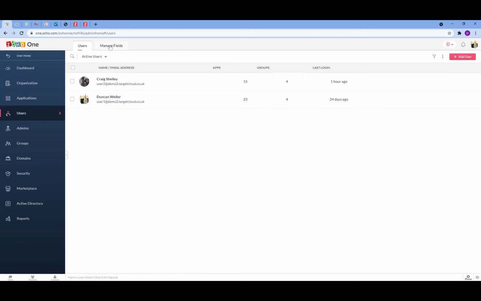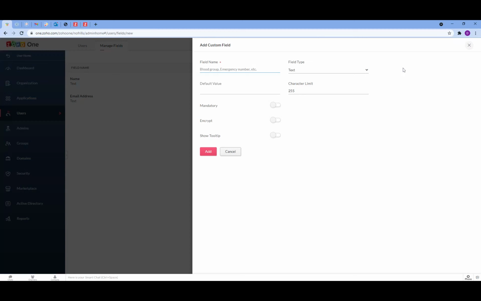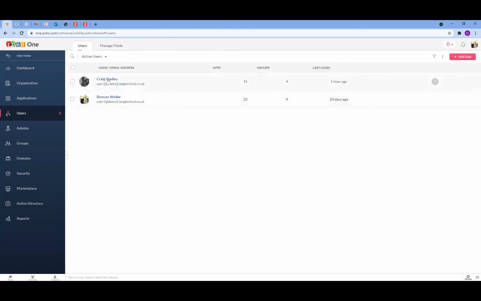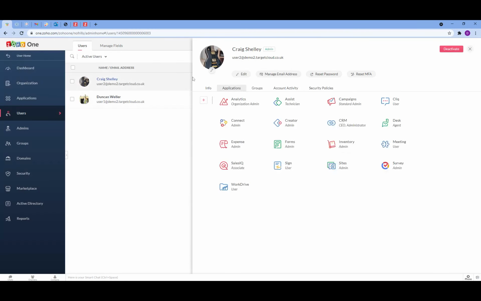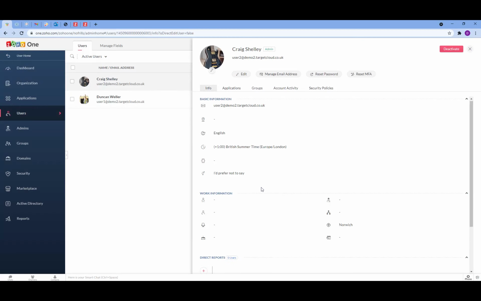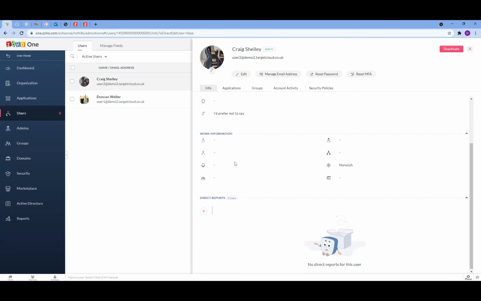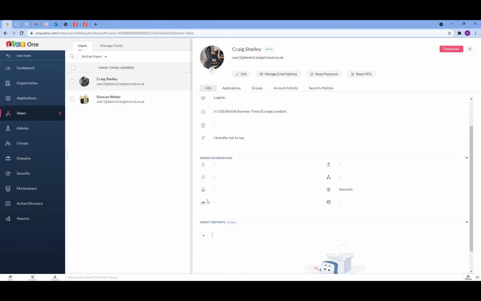While I'm up here, I'll look at the manage fields. You can add some custom fields in here. So you may want to add a custom field, it's just the information about the person. So when you select one of these people, let's just go to the user and look at Craig Shelley. You see this information that pops up on the info tab. You can add some more fields here. So if you want to add some more information about them, you would do it via the manage fields and add custom fields area.